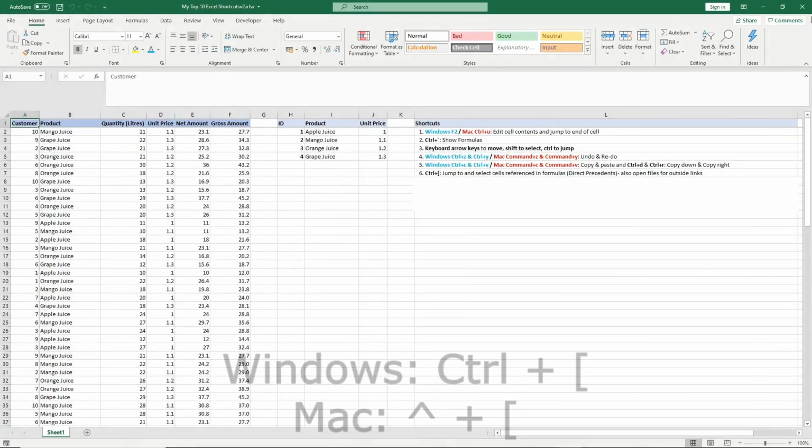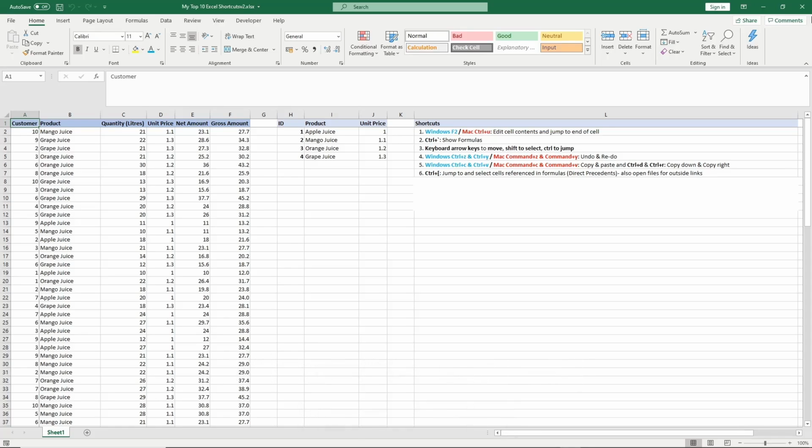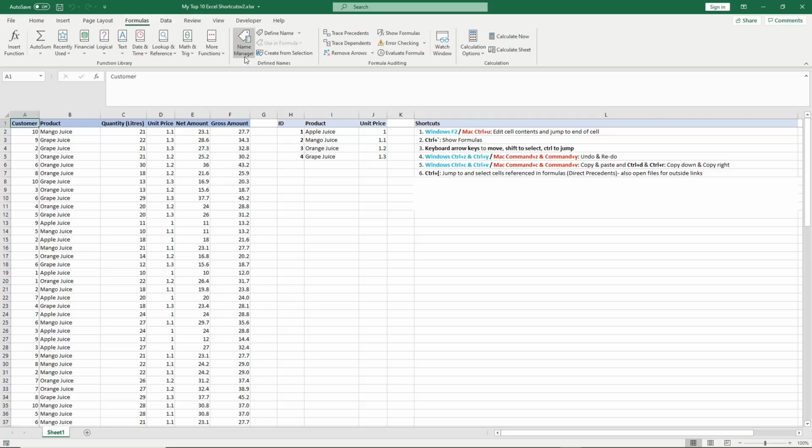Number 6 on the list is Control and the open square bracket key, which is the shortcut for trace precedents. And interestingly, this has some added functionality compared to just using the user interface as well. Let's take a look at the user interface first. So if we were to click on a cell and then use trace precedents, it would show us all of the cells that are involved within that calculation.